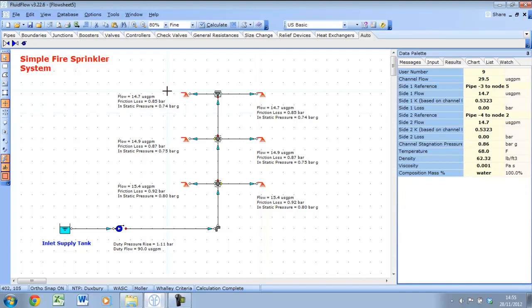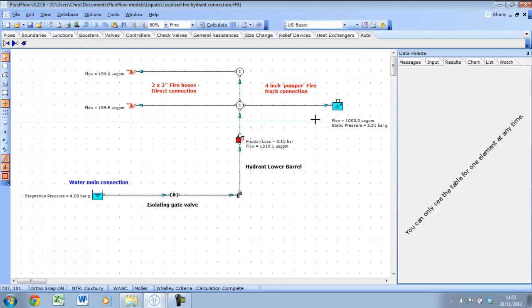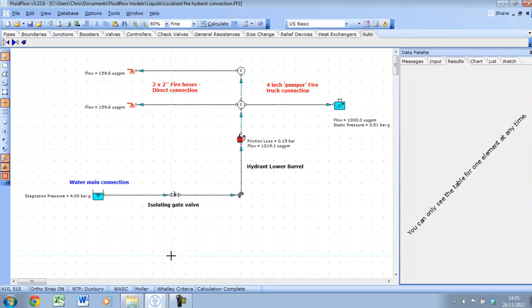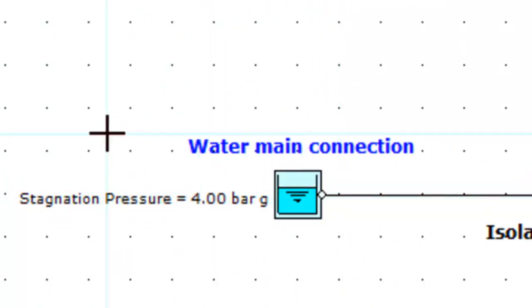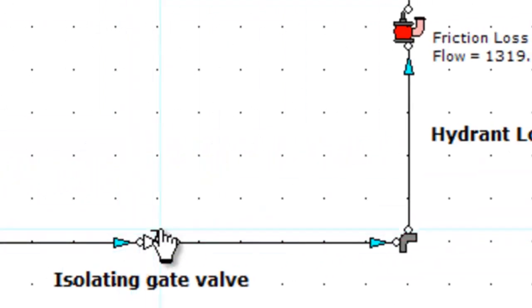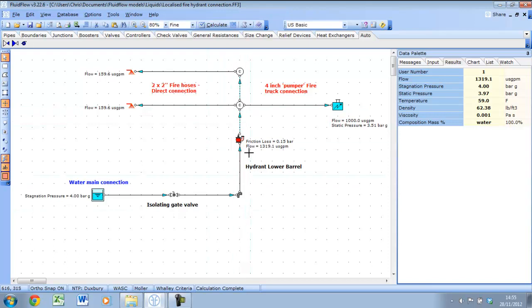Another component that's specific to fire systems within FluidFlow 3 is the fire hydrant component. I'm just going to open up another model here so we can have a look at how FluidFlow 3 deals with this. This is a typical model of a localized fire hydrant. We have the water main connection, again modeled as a known pressure at 4 bar G, which is, I suppose, on the higher end of a typical water main. We have an isolating gate valve from the connection to allow us to isolate the downstream equipment, and we have our fire hydrant model in this area here.